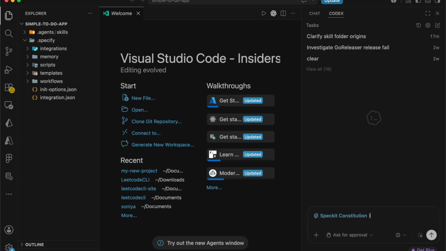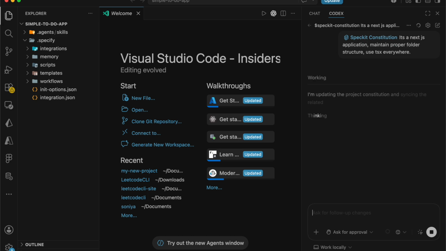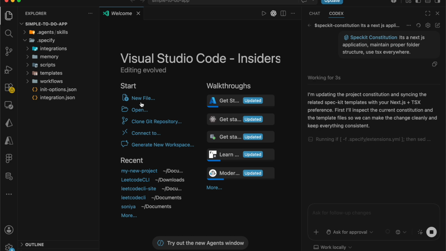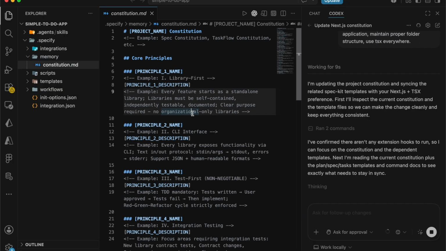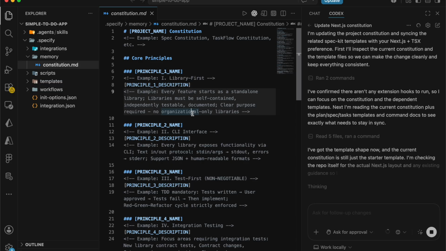Let's say it's a Next.js application. It's a Next.js application that we are building, and maintain proper folder structure, use TSX everywhere. So this is going to build the constitution file, which stays in this memory folder. Depending upon the project you are working on, you should have a specific constitution file regarding that.